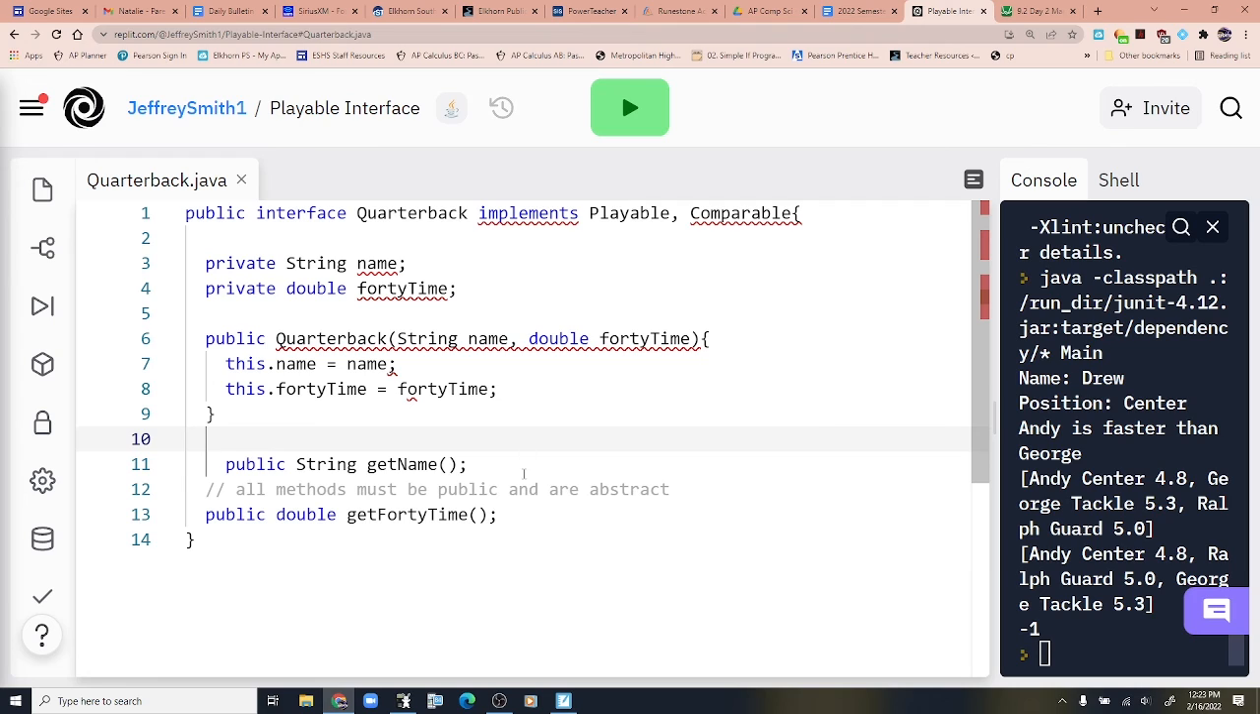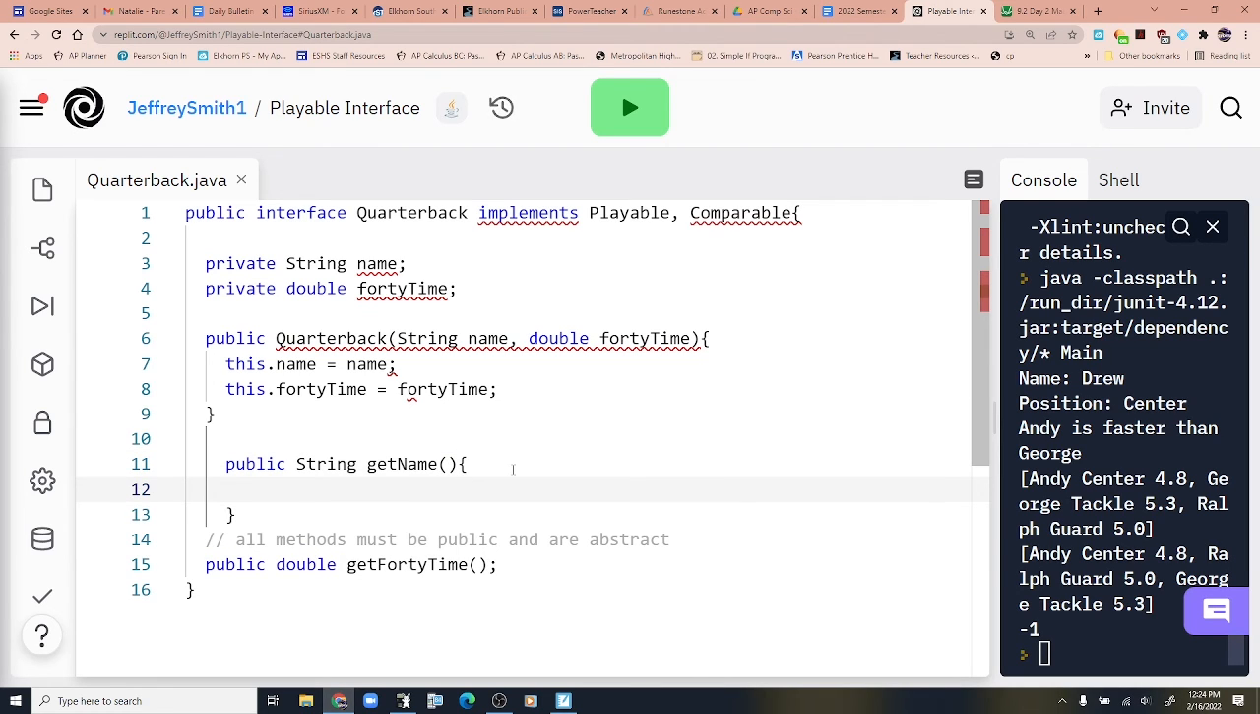Now I need just to complete this method, which is pretty simple when it's just getters. So we're going to return name, lowercase, yeah. And we're going to return 40 time.